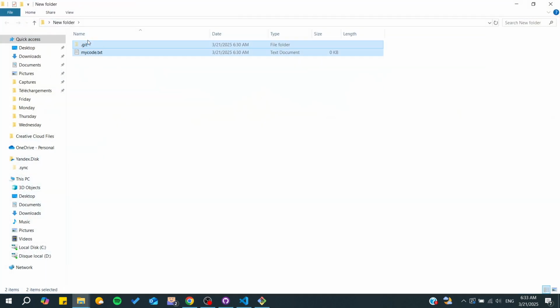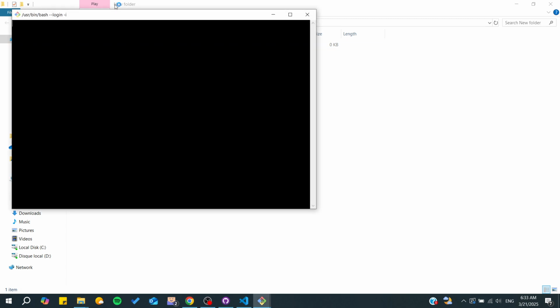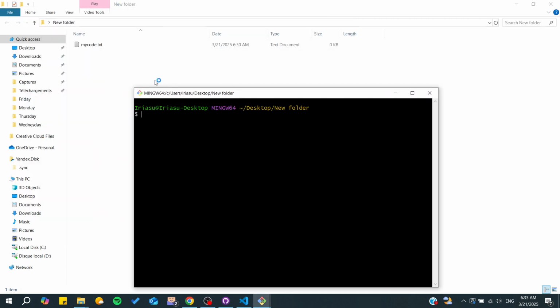Now we need just to go to our projects folder, and basically here is my project folder. I'm just going to delete this one. I'm going just to leave my code and delete this one. And basically here you will need just to open a git bash here, or a git terminal or anything, any terminal would work.